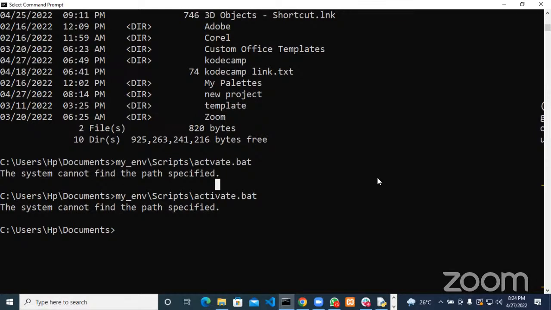So the way I prefer doing my own virtual environment, I like naming my own environment.